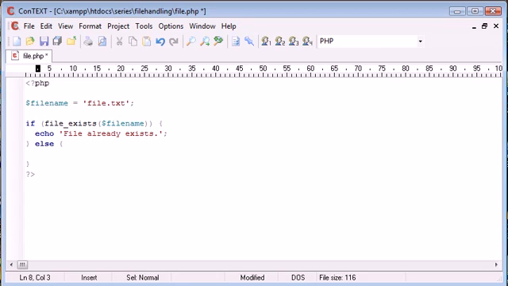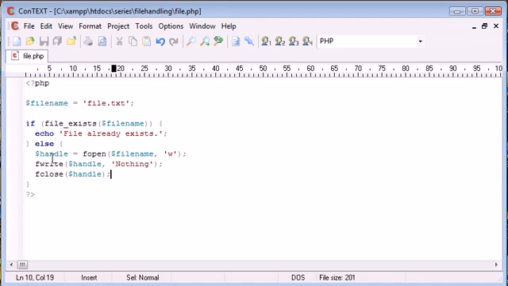Otherwise, we're going to say handle equals fopen. And if you haven't already looked at file handling, have a look at this before you try to understand this code. Then we want to fopen file name for writing. We want to fwrite to handle, and I'm just going to write nothing inside, for example. And then we want to close this file by its handle. So what we've essentially done is we've checked this file.txt exists. So if it does already exist, we're just going to say to the user file already exists. So we're just going to give them an error message.